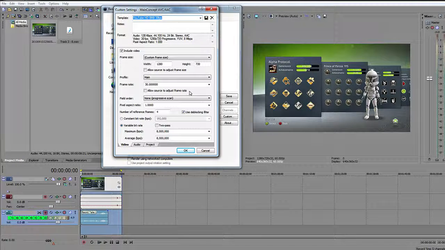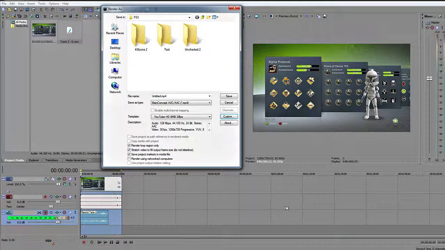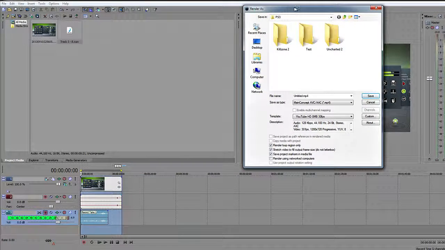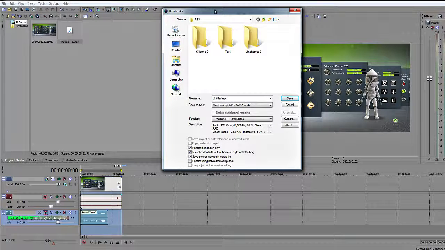So you can do that as well. And then that's it. So you go ahead and click OK. And then, like I said, make sure you have your template selected. This is key if you're doing what I just did here, which was put a specific area or region. Make sure you have render loop region only. Otherwise, it's going to render the whole video. This is really good if you wanted to just test a part of the video to see how it turns out.